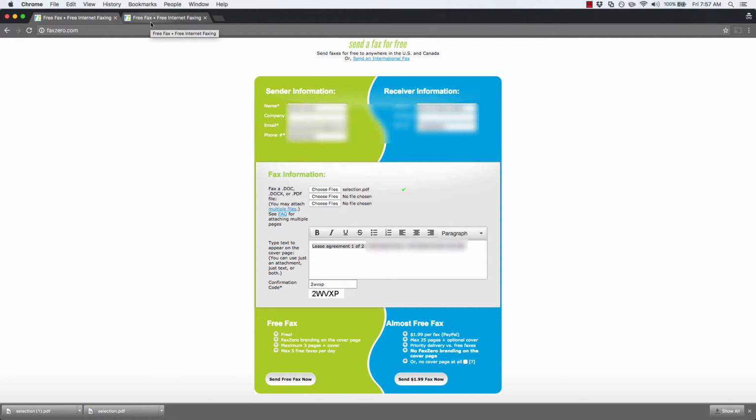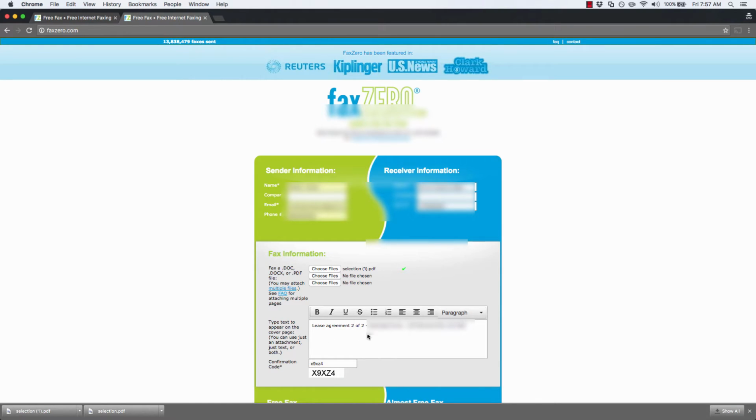And if you had a 15-page document, which is the daily maximum, as you can see, max 5 free faxes per day and with a max of 3 pages per fax. So you can have 5 different tabs set up and just have them all, you know, part 1 of 2, part 2 of 2, just so that the receiver knows that there's multiple faxes coming through. And this is completely free.